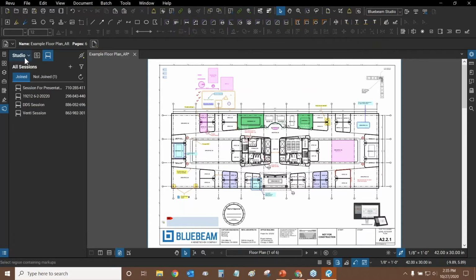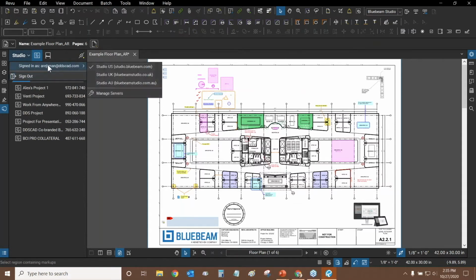So I've signed into Studio Sessions. I can always sign out like I did before by clicking on the Studio dropdown and clicking Sign Out. And here I can also change my region if I need to by just mousing over my email. And we're going to go into Projects first. Projects is this first little icon right here.